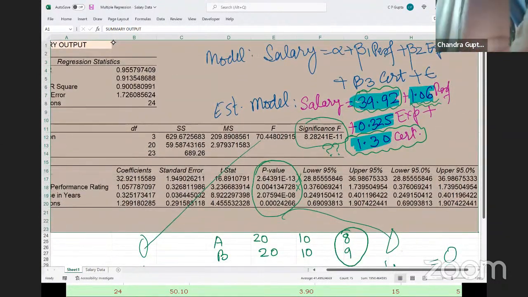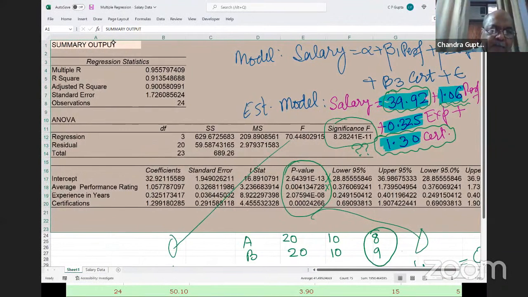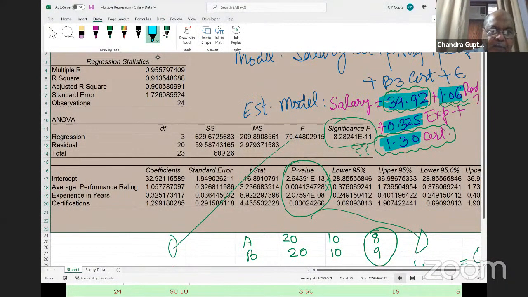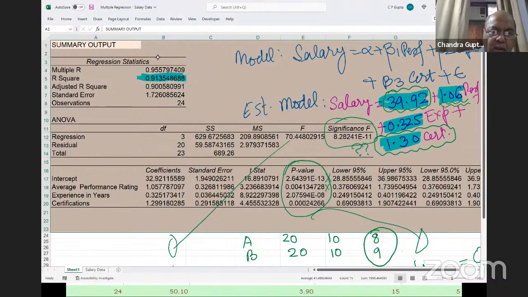R square is good. F is coming to be significant. All coefficients are coming to be significant. That shows our model is a good model. So model is a good model. We understand the interpretation of it.